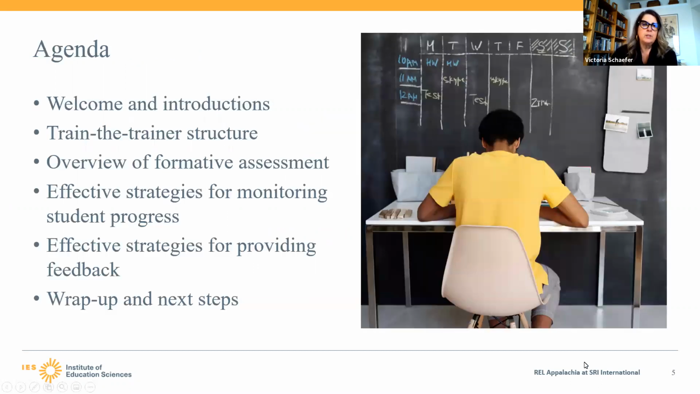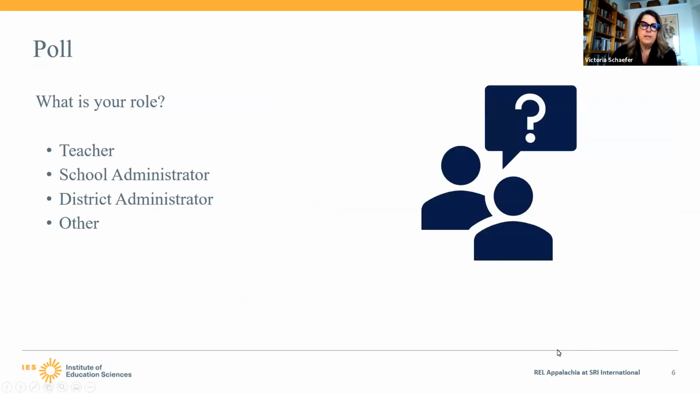So now let's review the workshop agenda. We'll do welcome and introductions, review train the trainer structure, provide an overview of formative assessment, then review effective strategies for monitoring student progress and for providing feedback. Then we'll wrap things up and outline next steps. During the live session, we administered a poll asking participants about their professional role. You might consider adapting this poll for your audience.